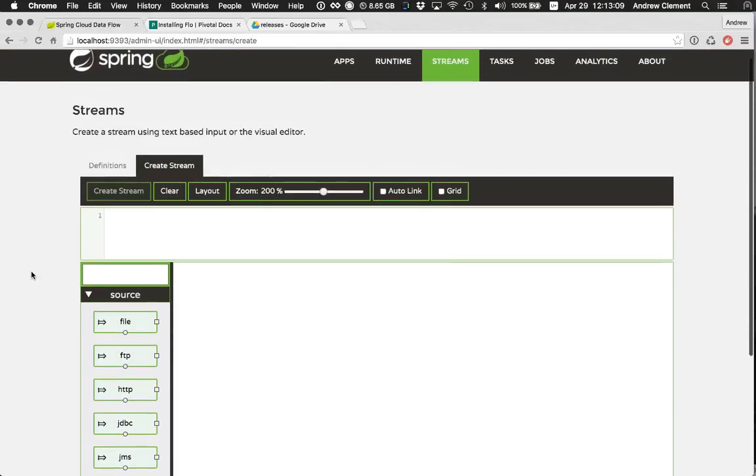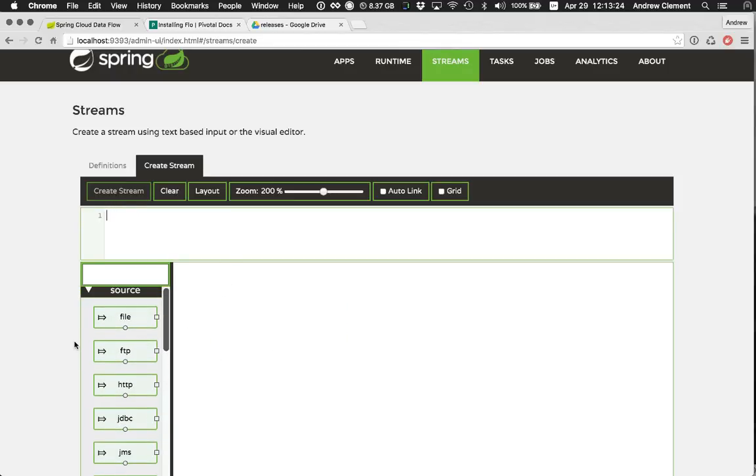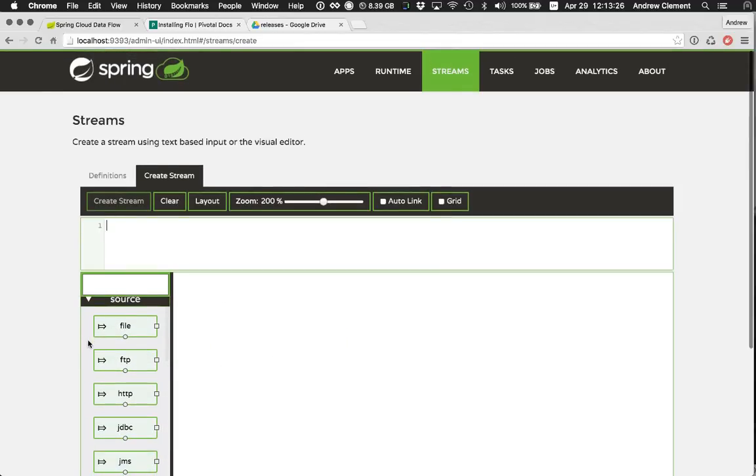So this is probably familiar to people who've seen Flow before, but just a quick tour for people who haven't. You have a text box where you can type in DSL, and it has Content Assist, if that's the way you want to work. We have a palette of applications that have been registered with Spring Cloud Data Flow. This includes the built-in ones and any custom ones you've registered. And a canvas where you can take those elements and use them to build streams.